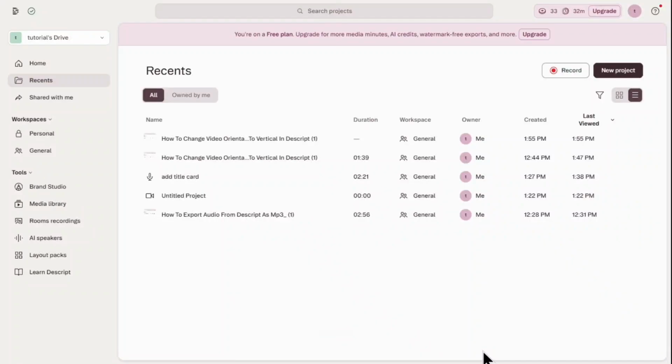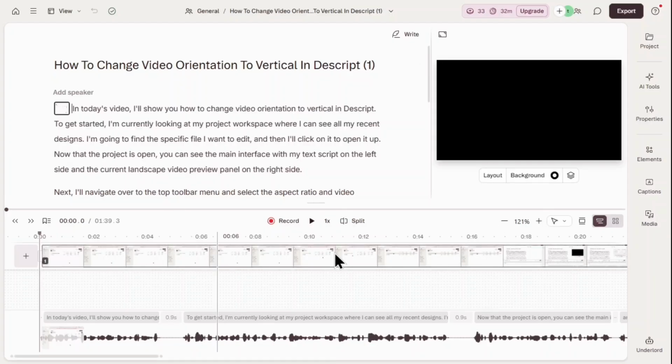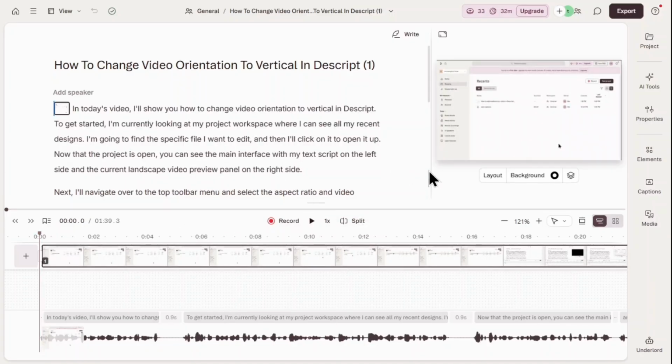In today's video I'll show you how to add background music to a video in Descript. First, you'll see my list of recent projects here on the dashboard. I'm going to go ahead and click on the project I want to edit, which takes just a moment to open. Once we are inside the project, you can see our standard layout with the text script on the left side and the video preview panel over on the right side.